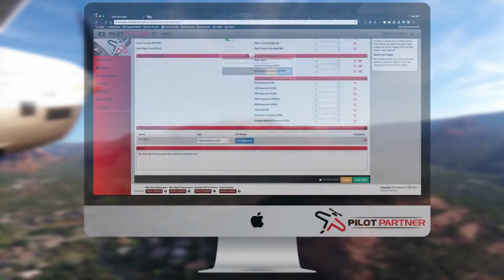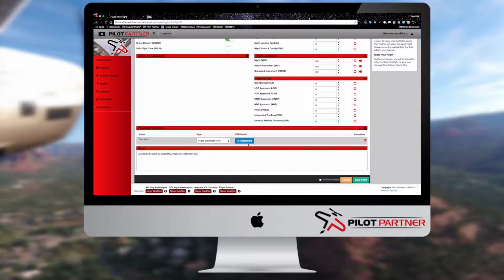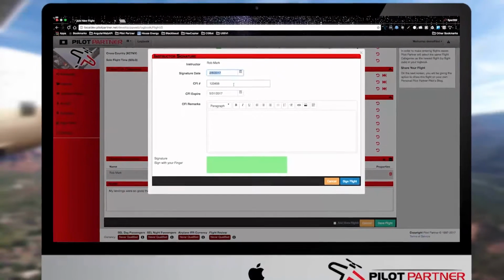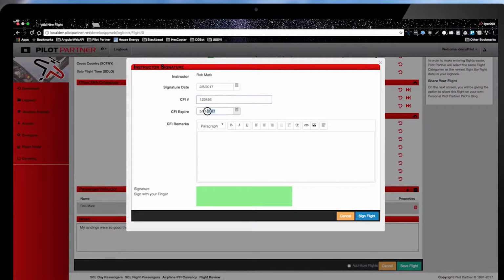Because you're probably new to logging training flights yourself, we thought it might be a good idea to mention what every flight instructor is required to write in your logbook after a training flight. First, the date they're actually signing the logbook, then their certificate number, and finally, its expiration date. Finally, there's unlimited space for your instructor's remarks. And remember, they might be a little different from yours.